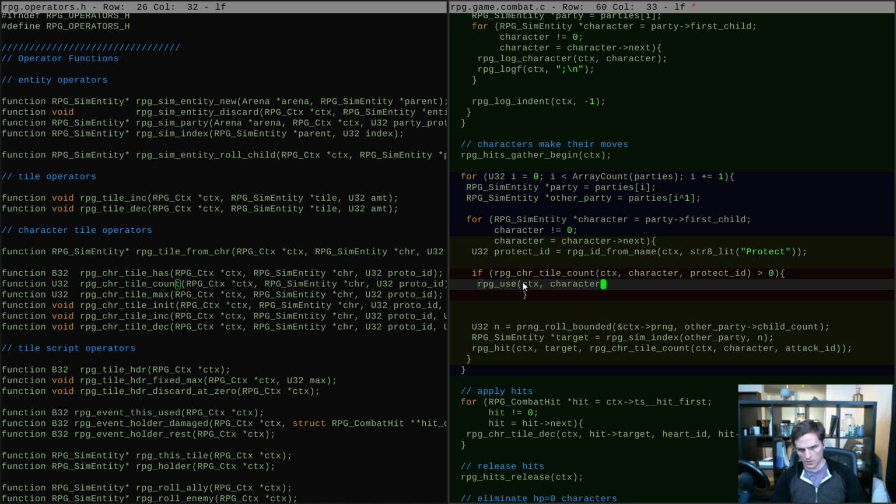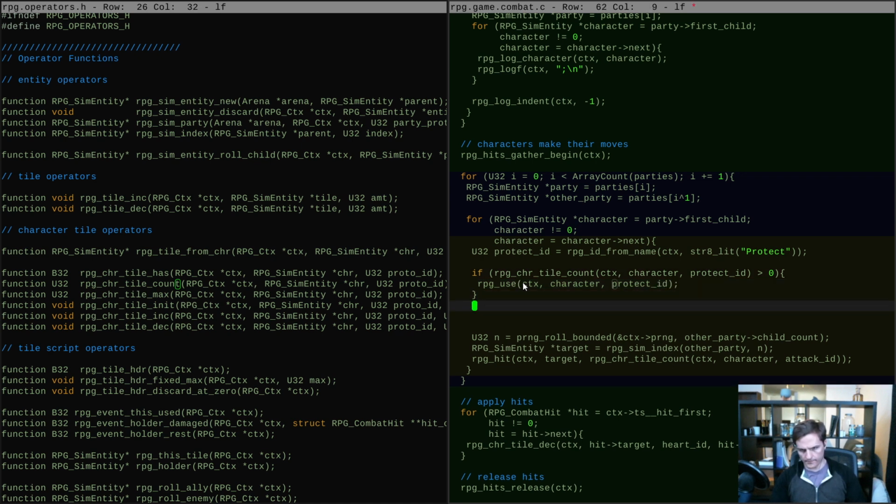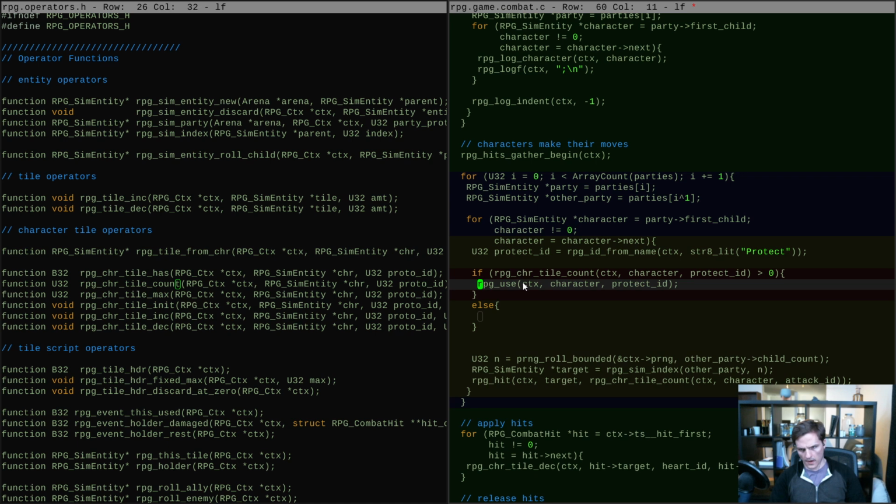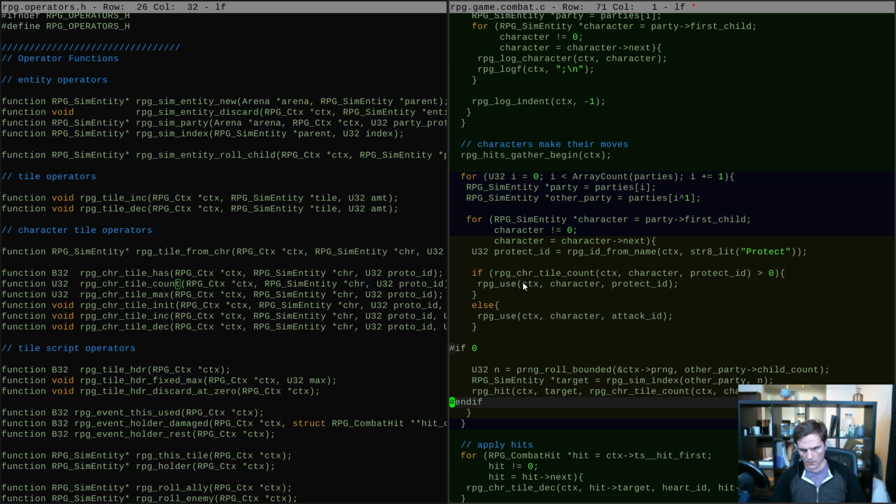Use of this character, use protect ID, otherwise it'll use attack ID. Those can go out.